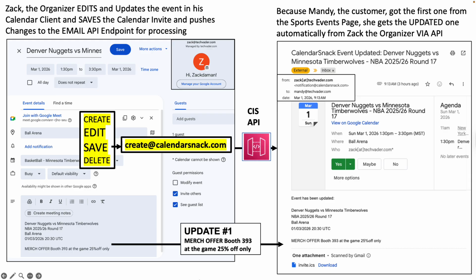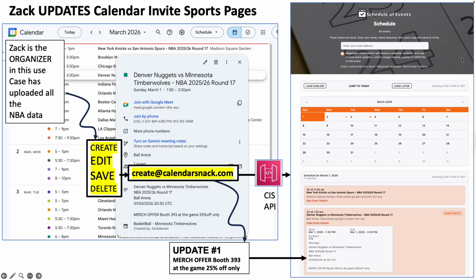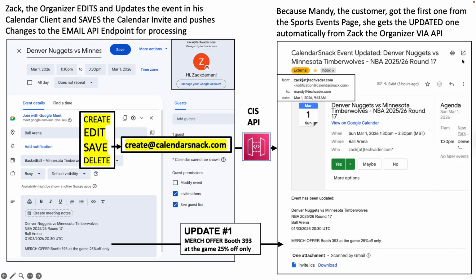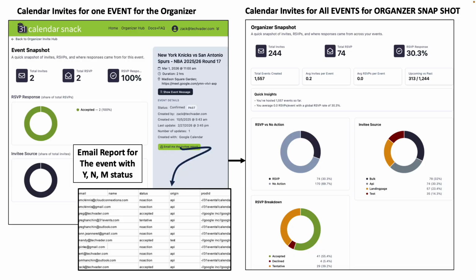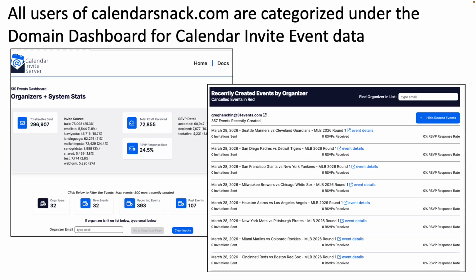Downstream, Mandy, who had already received a calendar invitation from this page, received a calendar invite update with the merch offer in it, for update number 1. She received the offer to go to booth 393 for 25% off that merch for that particular game. It got inserted into her calendar event and the invite itself on her personal calendar. She saw that and said yes. Then we collect that data back with the data collection engine, and it refreshes the report engine on the back.